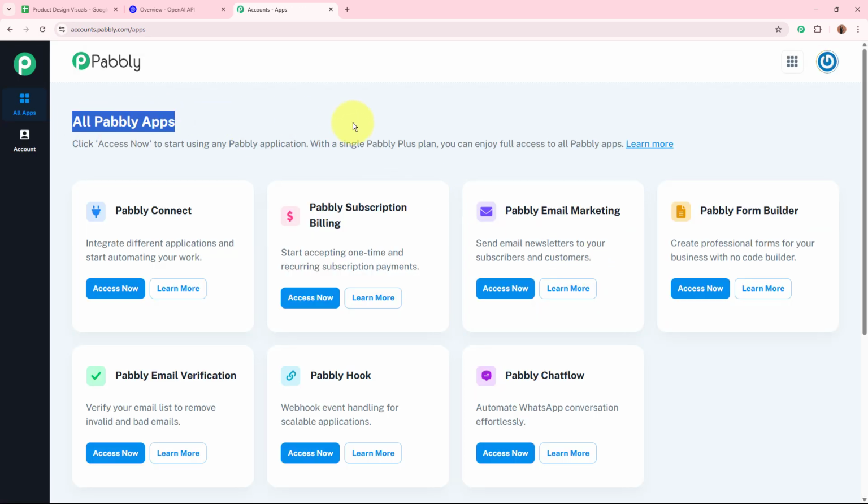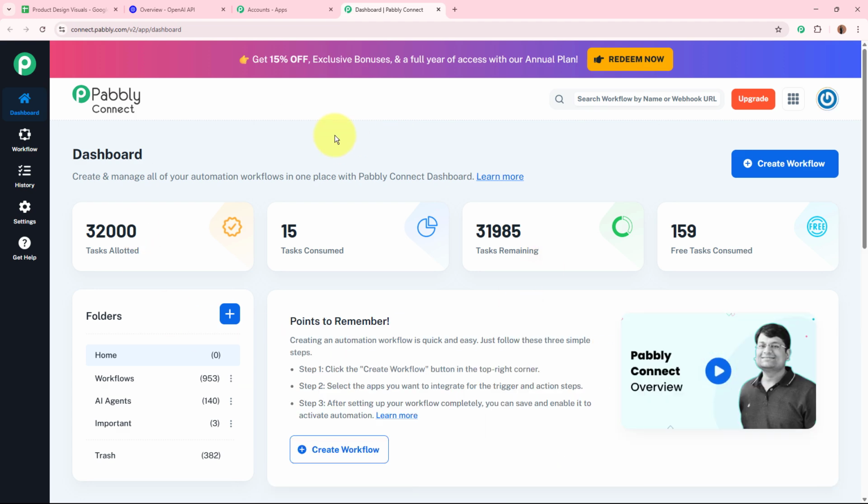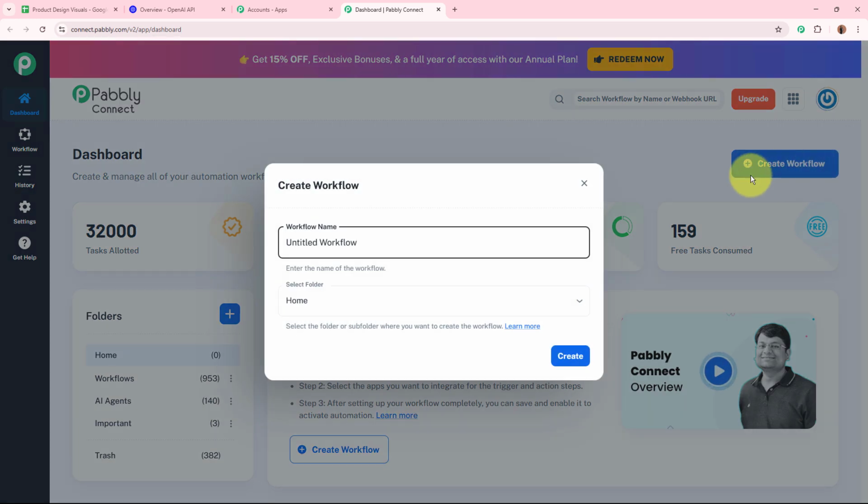Then you can see the All Pabbly Apps window in front of you, in which you can see all the applications that Pabbly provides, from which we are going to select Pabbly Connect by clicking on this Access Now button right over here. Then Pabbly Connect's dashboard is going to appear in front of you, and in order to start a new automation process in Pabbly Connect, that means to create a new AI agent, we have to create a workflow. For that, click on the top right corner button right here that says Create Workflow. And firstly, we are going to rename the workflow, which is going to be AI agent to generate custom AI images.